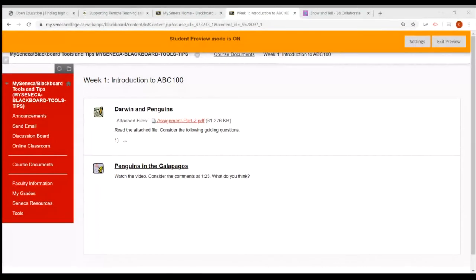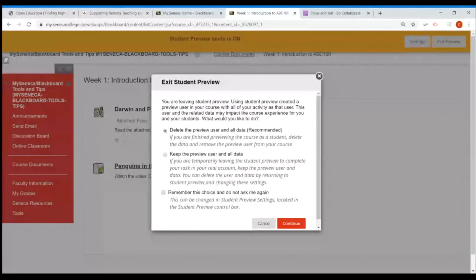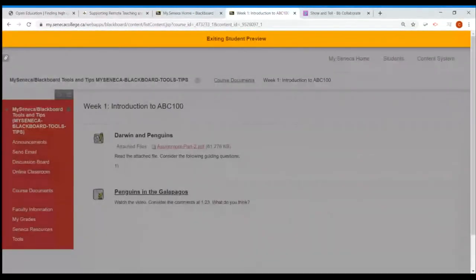Everybody see that okay? We left off in our week 1 folder where we've got something to read and something to watch. Now, generally, what you might want to do is say, okay, I've got them reading something, I've got them watching something, now I want them to go and do something. Well, the first thing I've got to do now is exit out of my preview mode because I was in student preview when I left you last time. Keep the user data and continue.